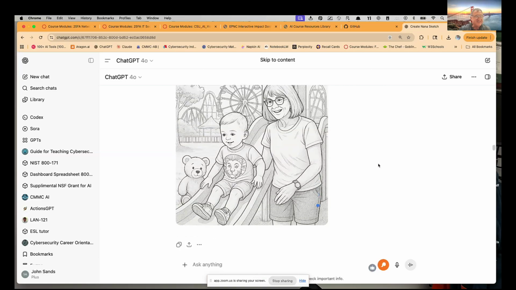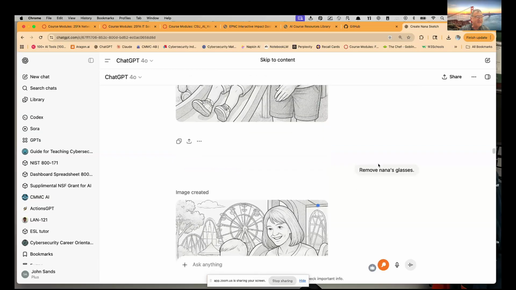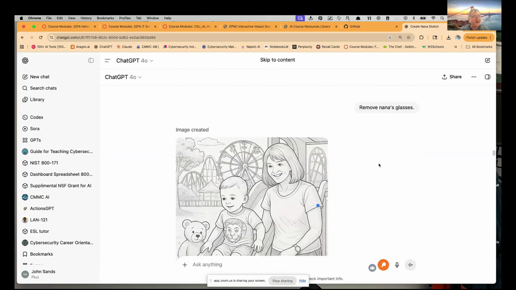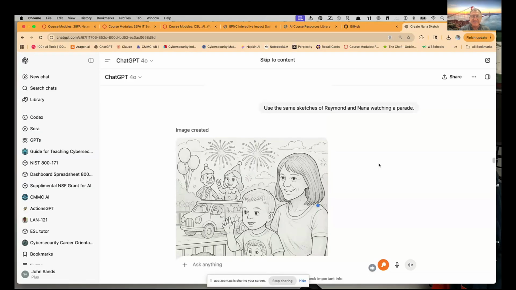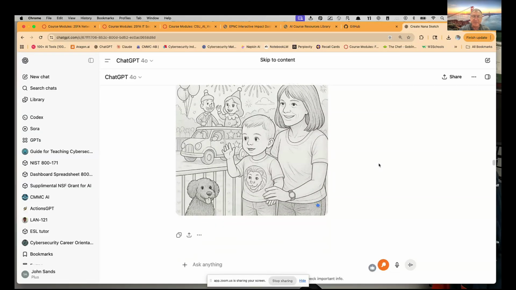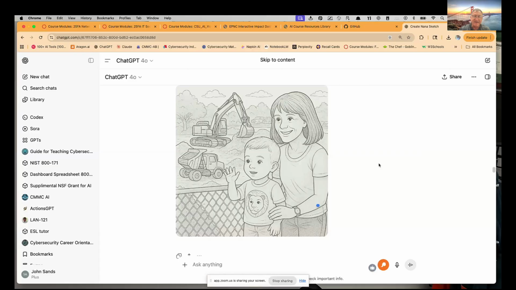But from there on out, I can just give it words now. I can just say, all right, let's take her glasses off. So I took the glasses off my wife, right? Then I was like, okay, let's have them at a parade. So now it has them at a parade, right? And my grandson happens to like heavy equipment. So they went and watched heavy equipment building a parking lot. So I said, create a picture of heavy equipment building a parking lot.